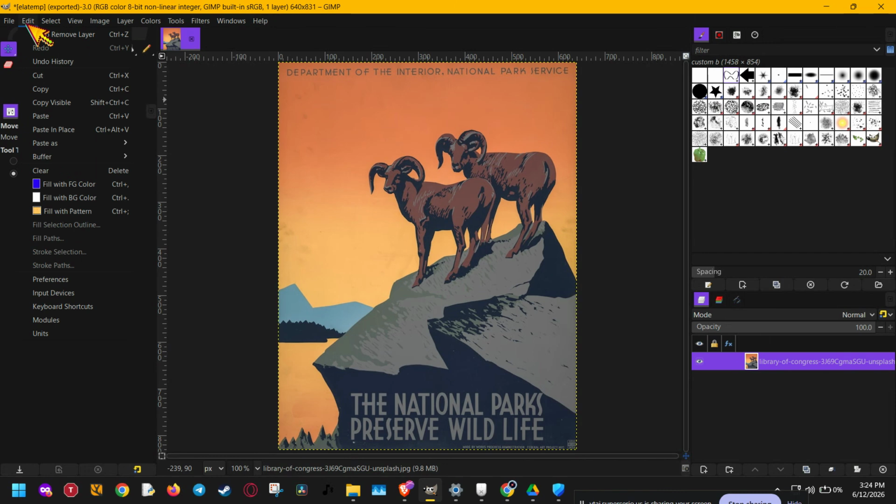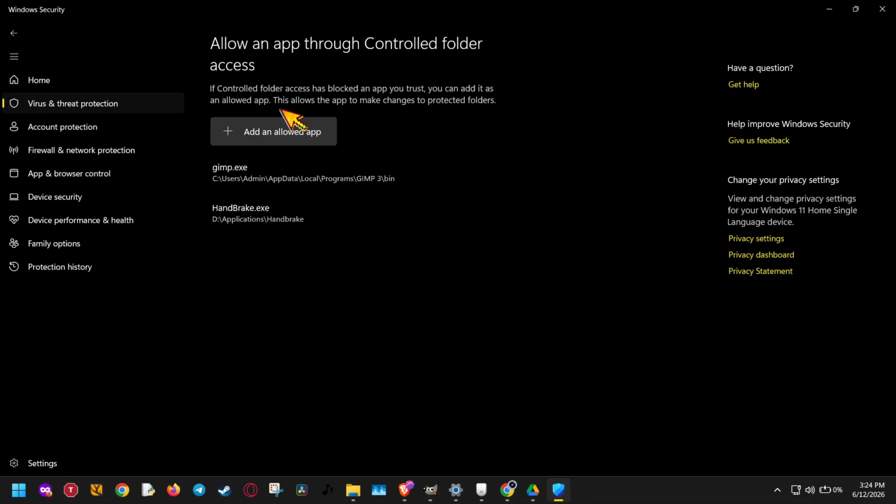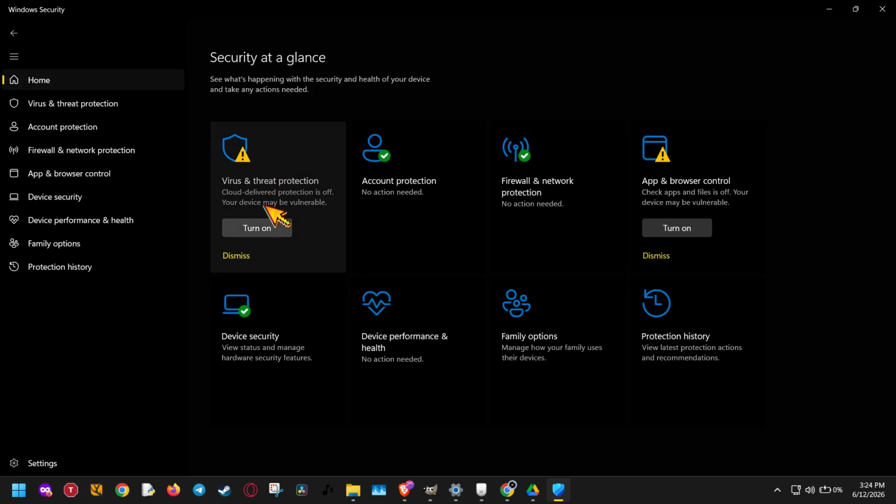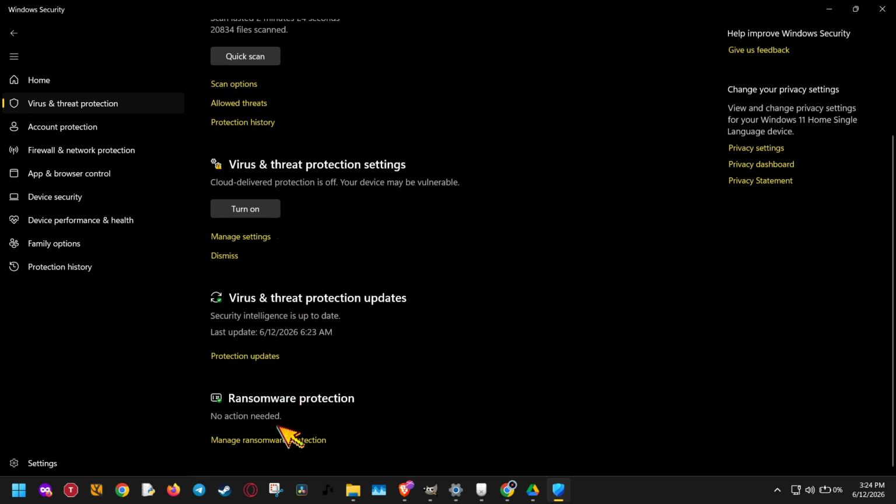Another common reason for error code 2 is antivirus software. Sometimes security tools block GIMP from launching plugin files or helper executables. If that happens, GIMP may act like the file is missing even though it is actually being blocked.